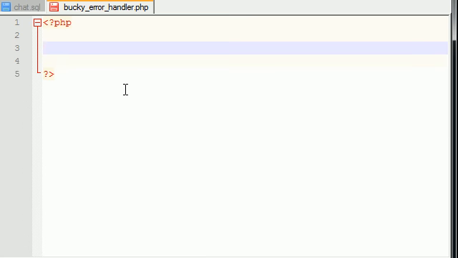Now there's a built-in function in PHP that's called set_error_handler. How creative of a name, right? Now this function takes two parameters. The first one is what your function is going to be called. It pretty much allows you to set a user-defined error handler function. So later on, we're going to be creating a function called Bucky error handler, and this is the function that's going to be responsible for handling any mistakes that we get with our code.